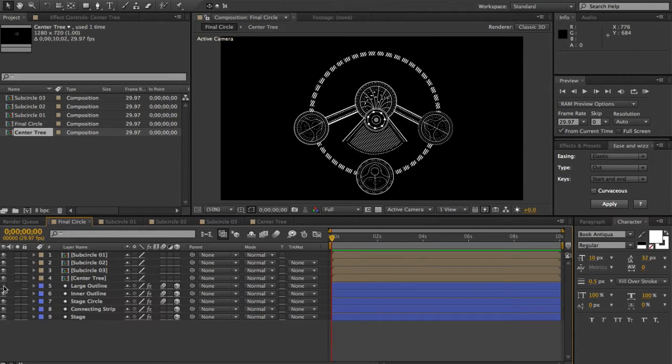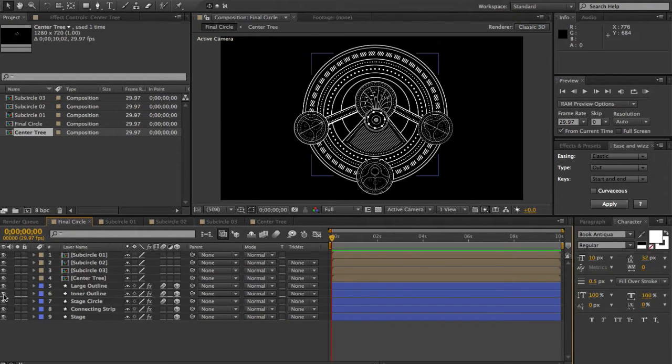Then you have the main circle itself. There's the big outline, and then the inner outline actually refers to the one that has the diagonal lines across it in the middle. And then there's the center circle over here, the connector strips, these over here, and the stage setting over here.